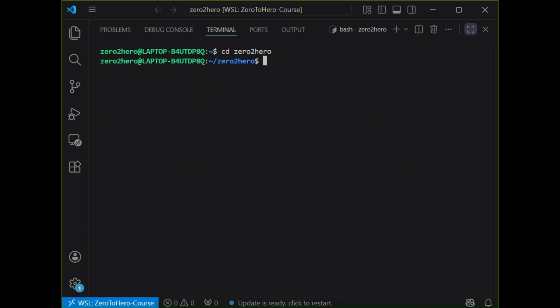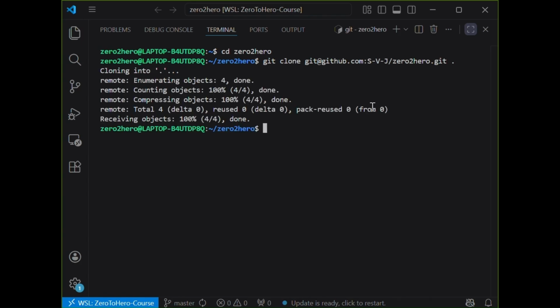Now write the git clone command, copy the repository address from GitHub and paste it here. If you get an error saying the directory is not empty, that's fine. It just means you already have files here. Instead, we will initialize Git in the existing folder. But first, let me show how the clone command works by creating a fresh folder.